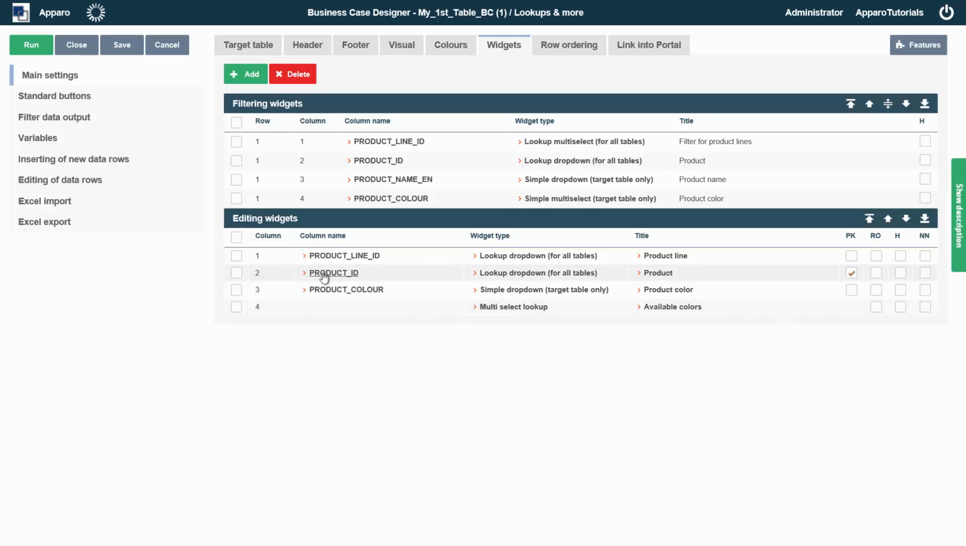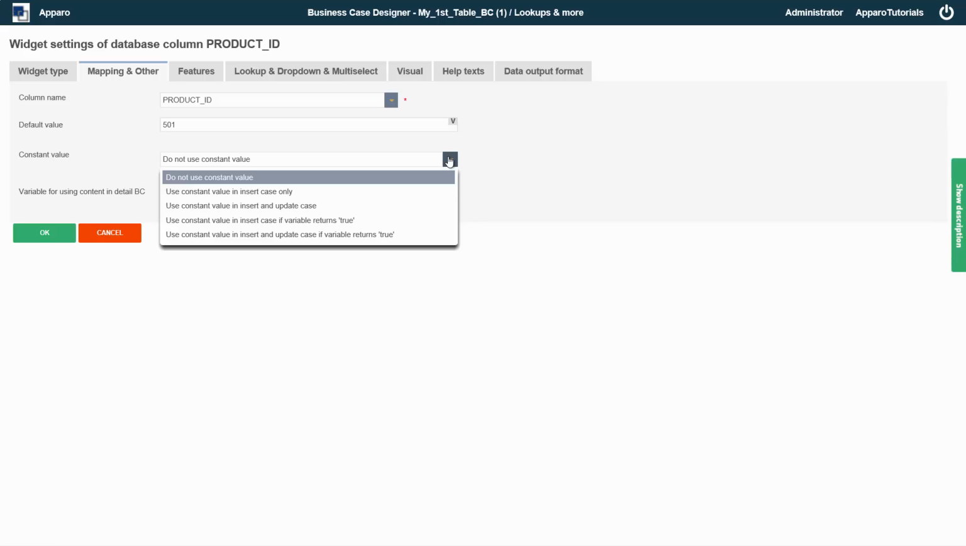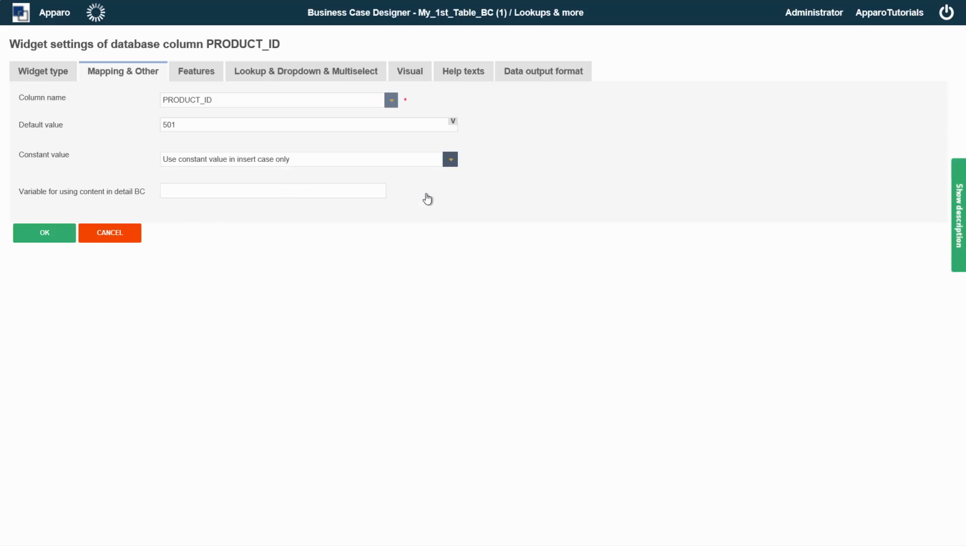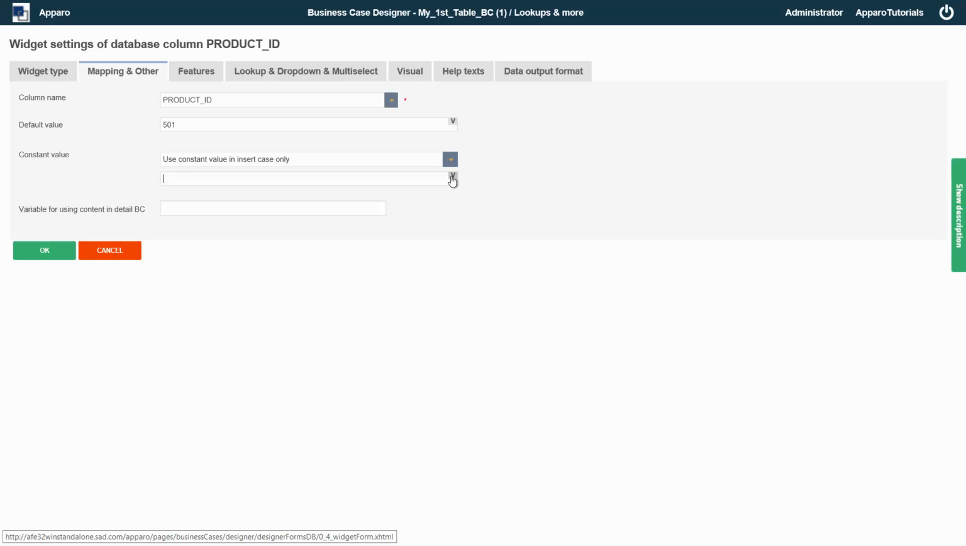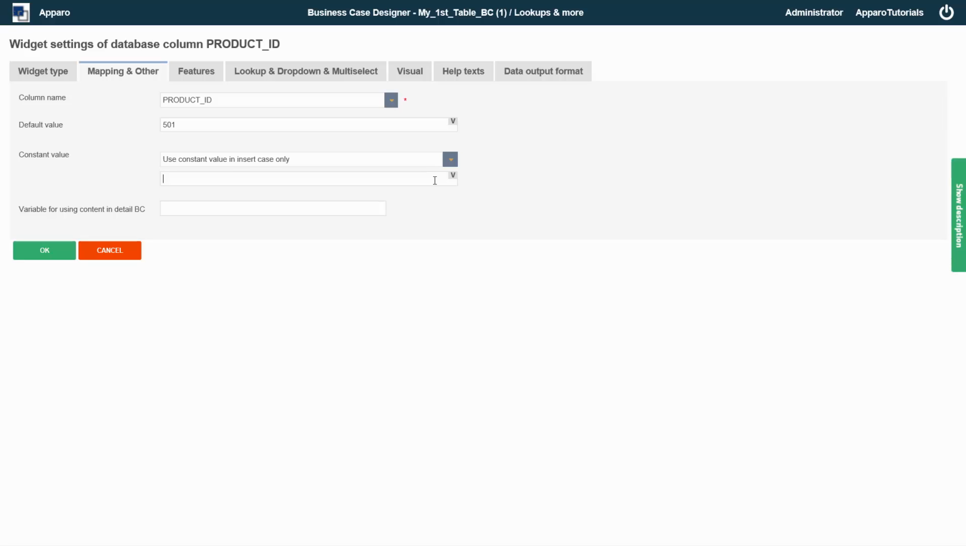If you use the Lookup drop-downs as editing widgets, additional settings are available. The setting default value is available for both filtering and editing widgets, but the setting constant value is available for editing Lookup widgets only. Constant values are always applied, the user cannot change this value. Variables are allowed. You can use the options, use constant value in insert case only, or in insert and update case. Both can be dependent on a variable that must return true to activate the constant value. Also possible are constant values based on the user's security groups.